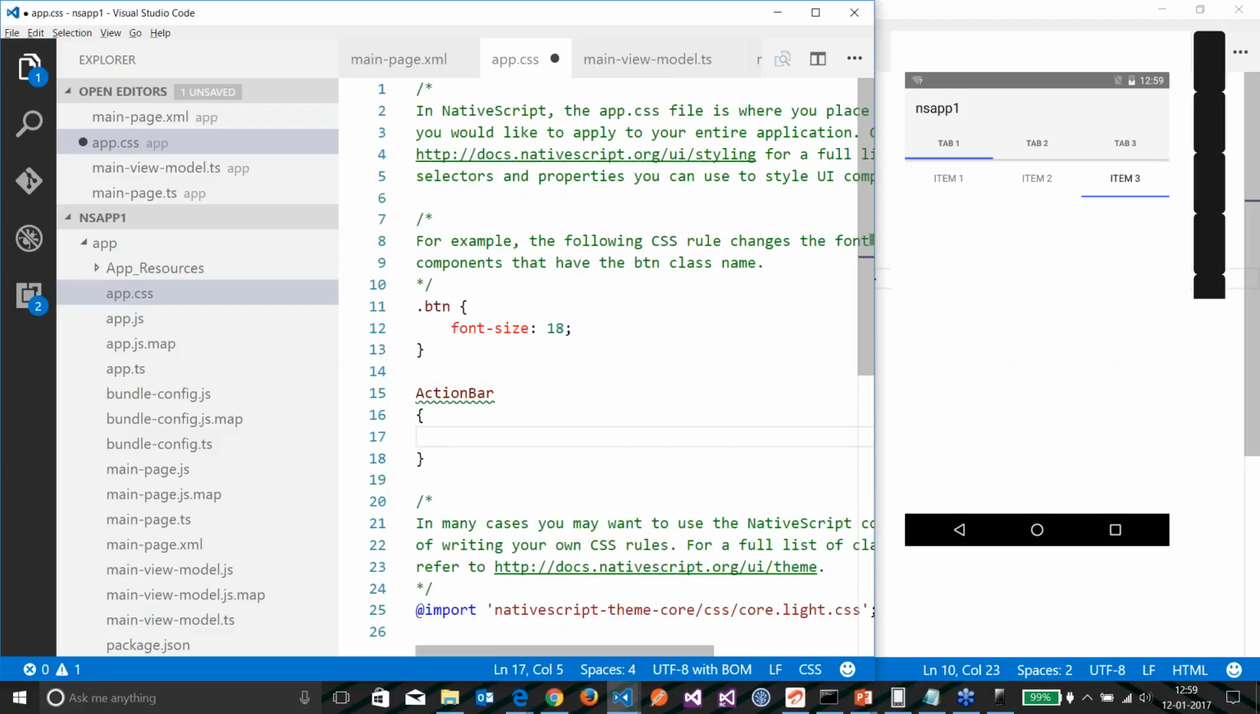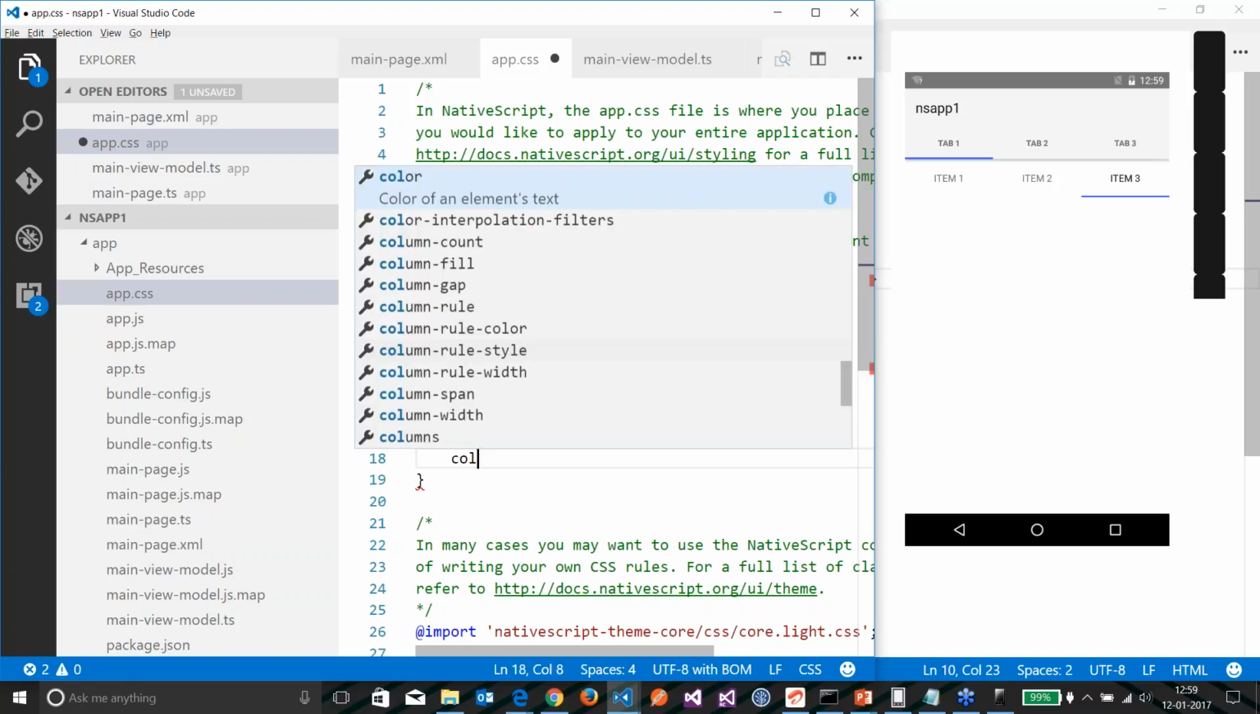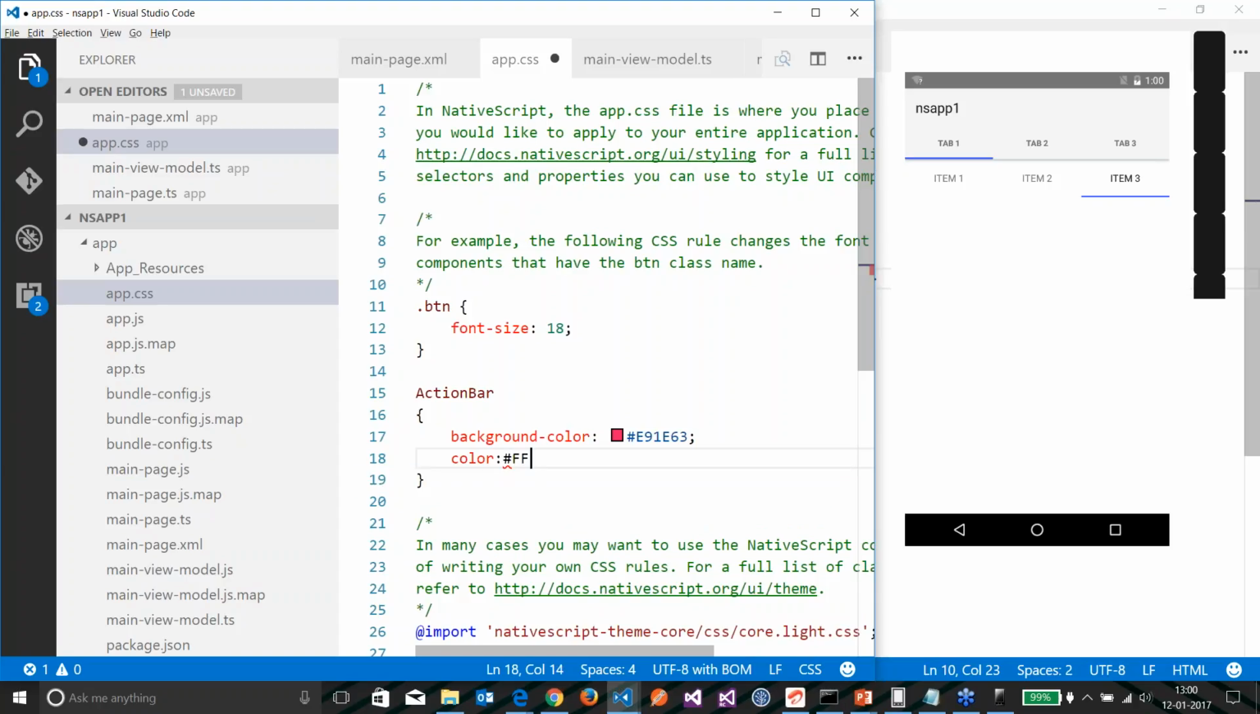But how? I want the background color to be this, and then I will say color should be white. All right, and then I'm going to just click on save now, and then right hand side you will see the whatever color coming up. So there you go. So we have that color coming up.